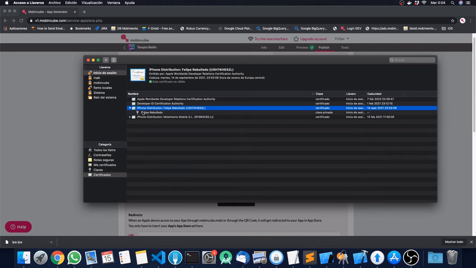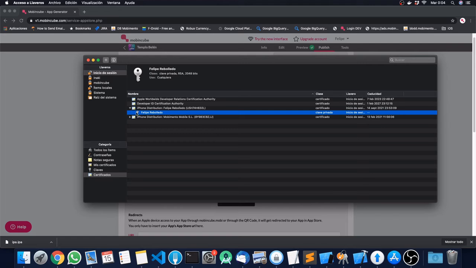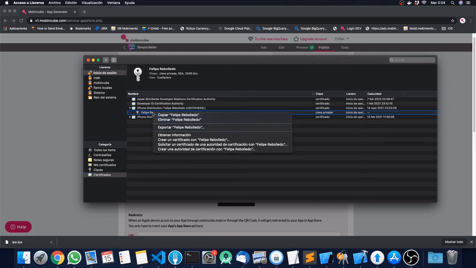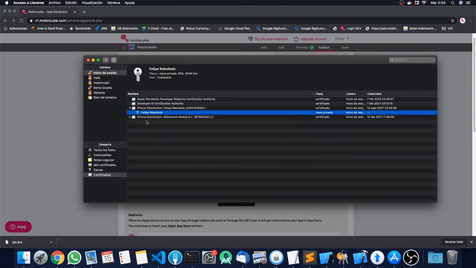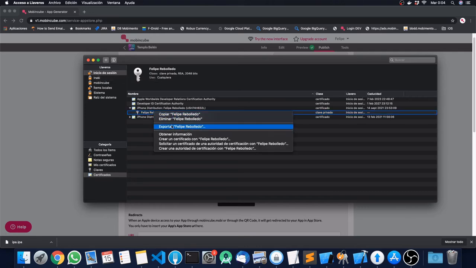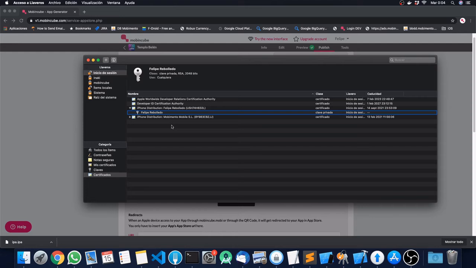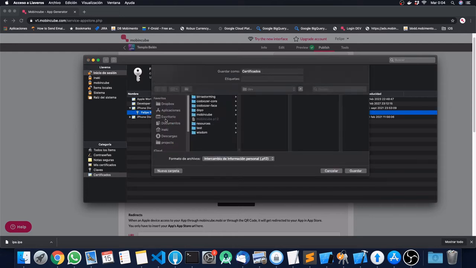You should expand it, and on the one that has the key, right-click and click on export. Sometimes you don't see this option because the certificate is installed in one of these other folders. In case it's not here, you normally need to move it to the login keychain, in this first option. So click on export.